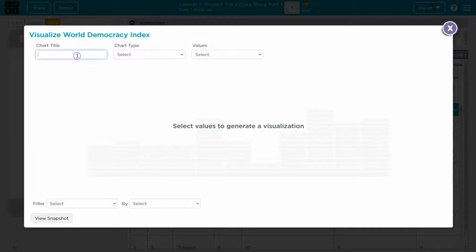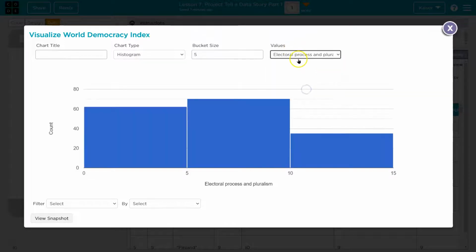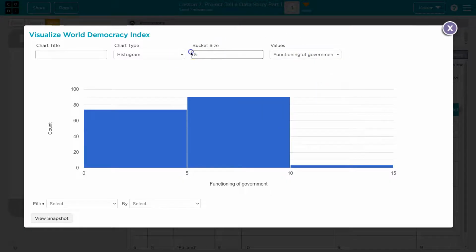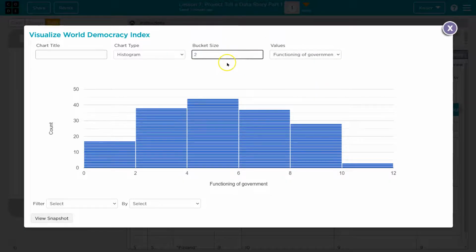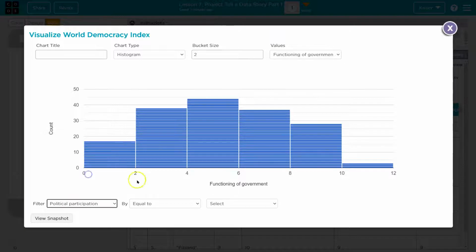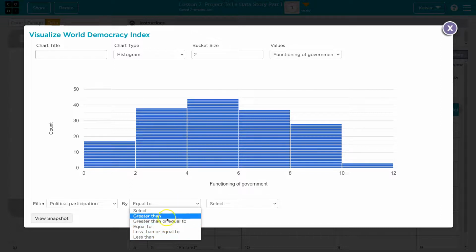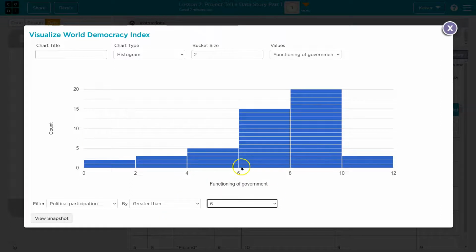So let's go look. So we'll try a few different things. Bucket size 5, I don't know 100% yet. Here's pluralism, functioning government. Oh, and keep in mind, right? Functioning government on one side. How many have functioning governments? What if we filter by political participation, and it is equal to, no, I want greater than, and there's a lot of different ways you can do this. Well, look at this. It doesn't seem like there's that many low-functioning governments that have a high level of political participation.